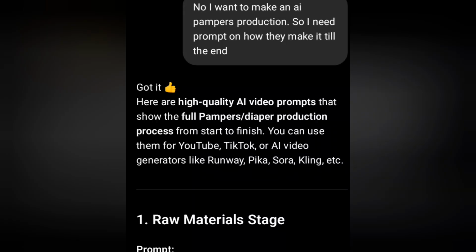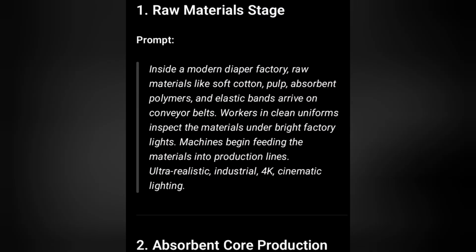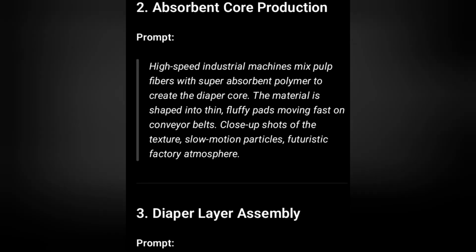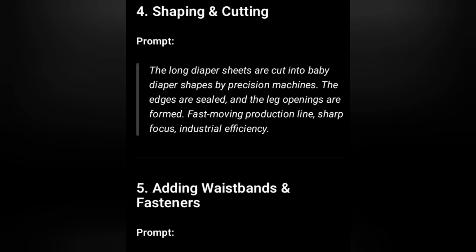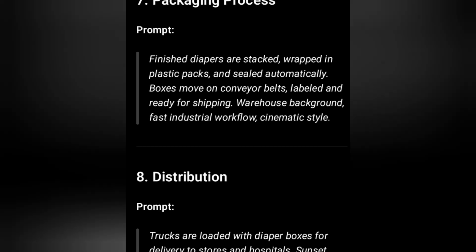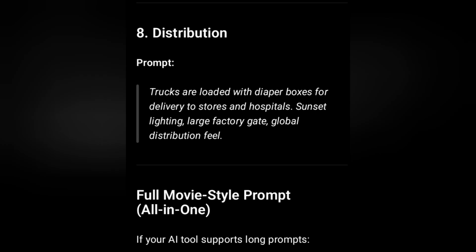To create a professional AI factory video, we use simple but detailed prompts. Each prompt represents one stage of the production process. We use one prompt for raw materials, another for production, another for packaging, and so on. This helps the AI generate realistic scenes step by step. You can use these prompts in Gemini Business or any AI video generator.